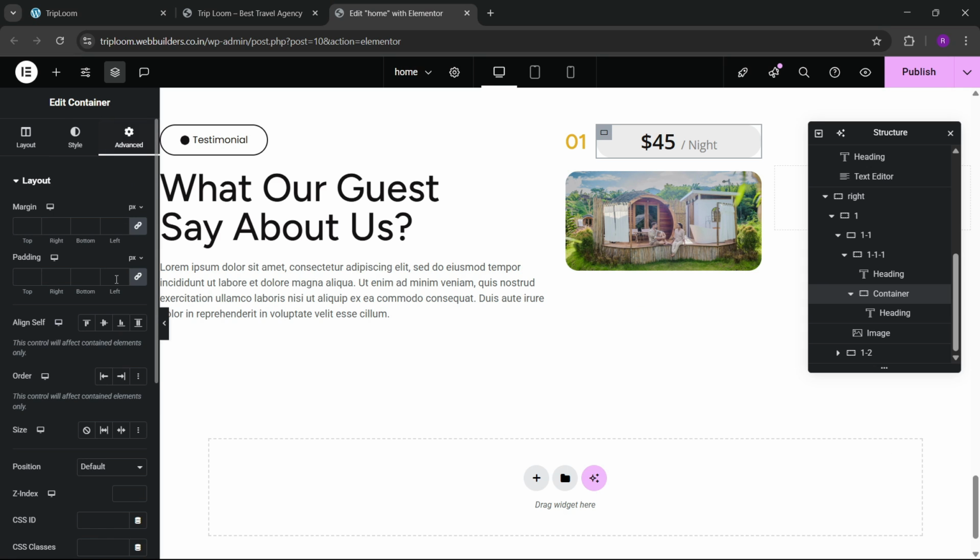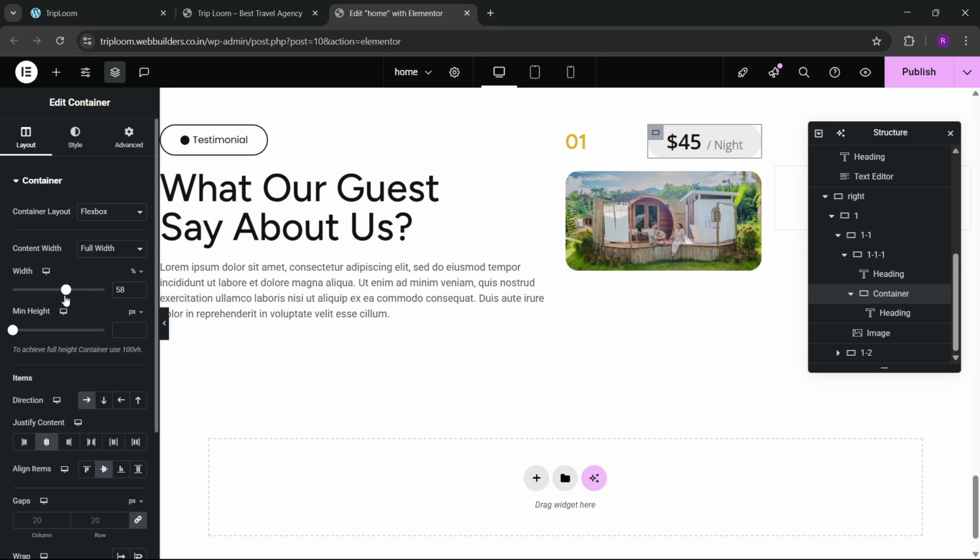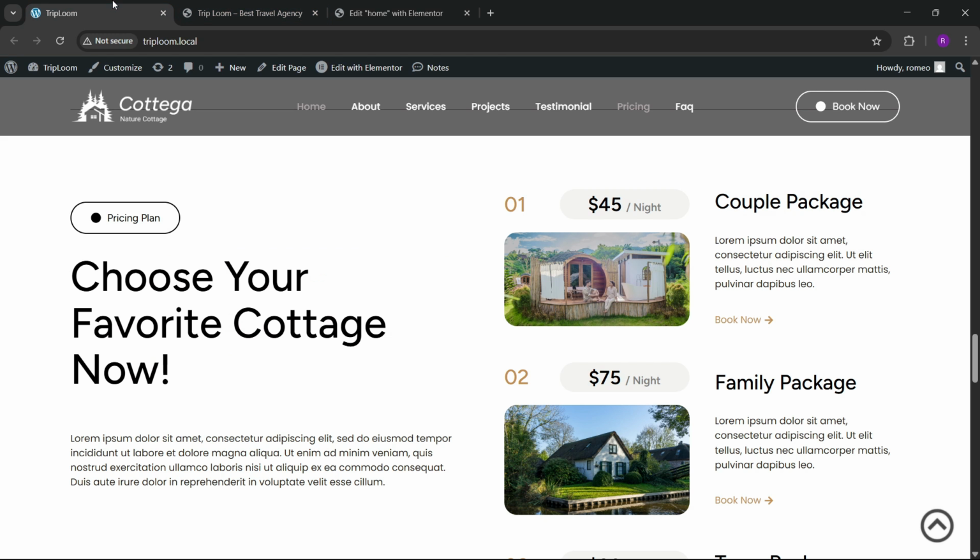Okay, and here we can also play with the font width of this. So let's keep the width to 65%. Okay, or we're going to keep the width to 70%. Okay, so as we can see, this is looking good.